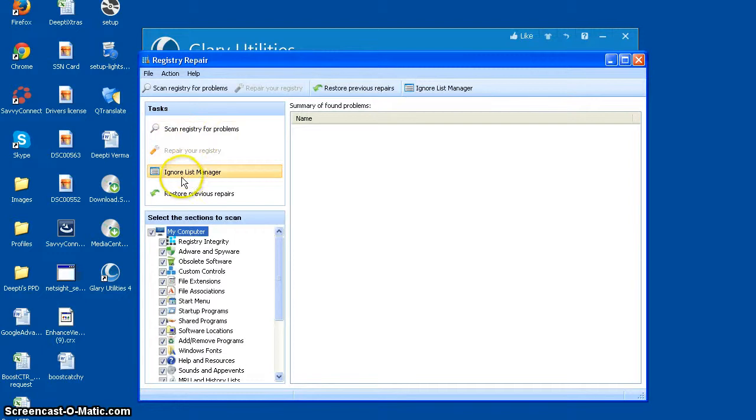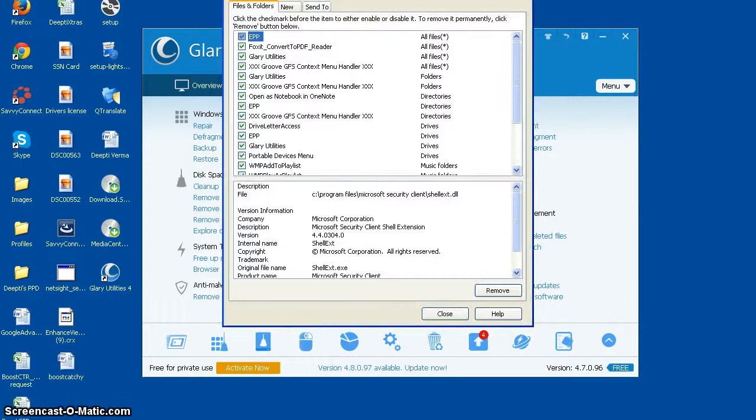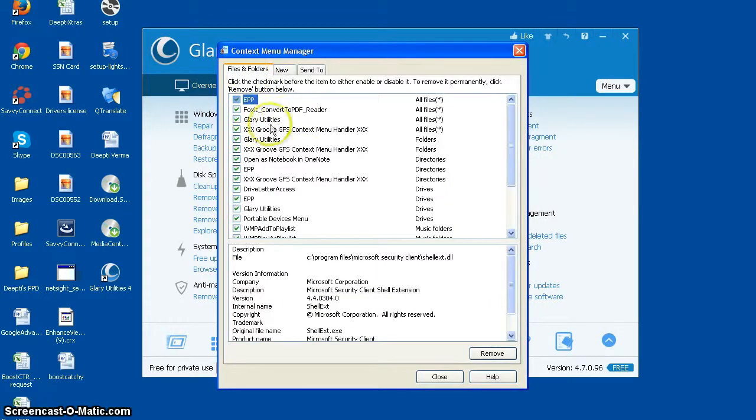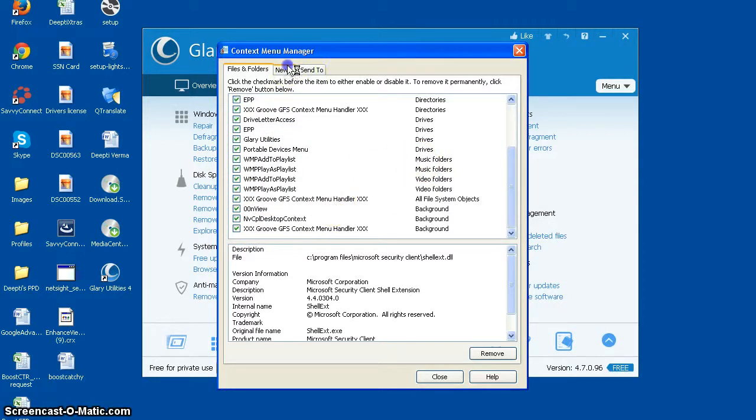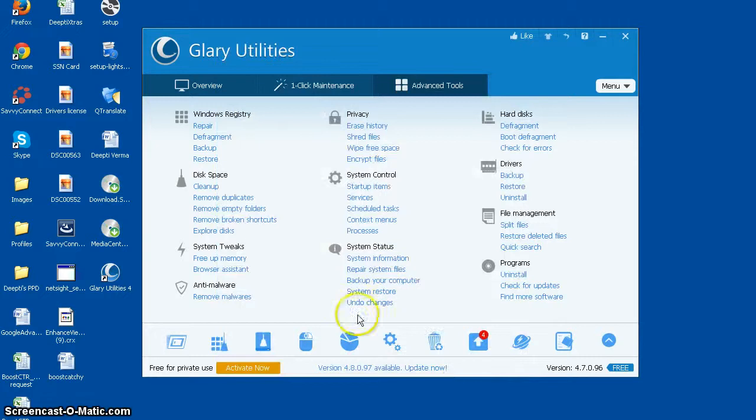Basically it can scan your registry for problems. So you can just pick any registry and scan it, and then it will fix all your PC problems. And this is the context menu manager. It's got all the files and folders, all the files that you have in various directories. It has all these listed here, and the new files are here, if you have them, and you can send them to a compressed zip folder, desktop, create shortcut, mail recipient, my documents, or TeamViewer.